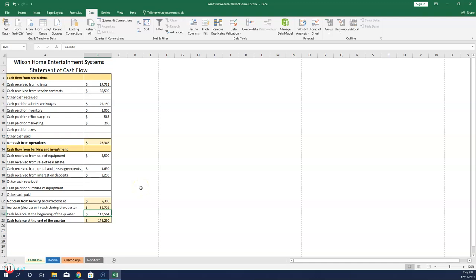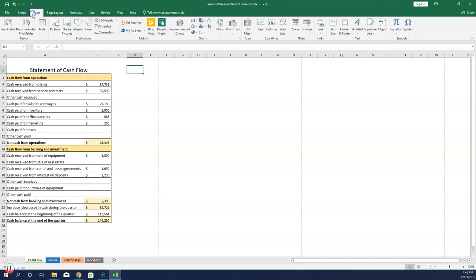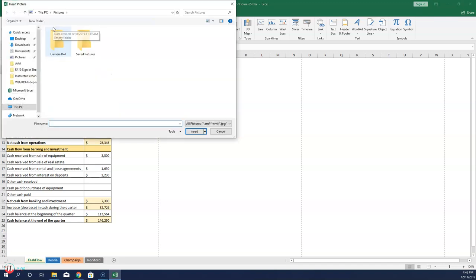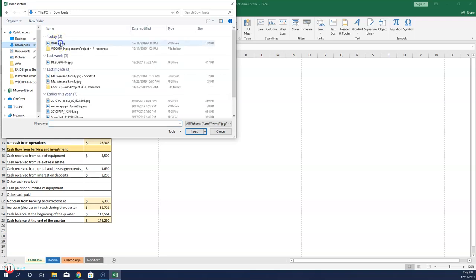Step 8 says insert a picture from a file. Delete the contents of cell A1 on the cash flow sheet. So make sure we're on cash flow. Click on cell A1 and hit delete. Click cell D2. Click the Pictures button. So go to the Insert tab, go to Pictures, and find and select WHES. So we downloaded that as one of our resources. WHES PNG. I'm going to select Insert.